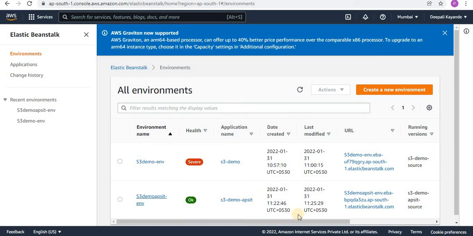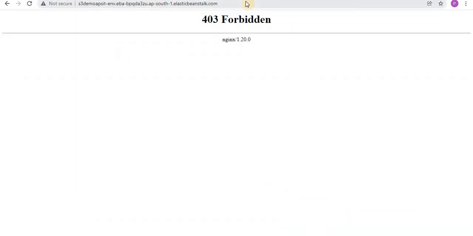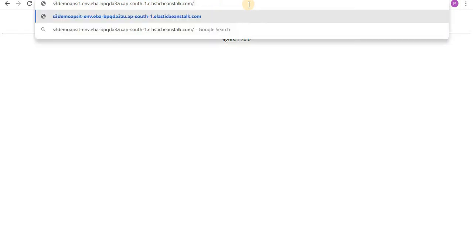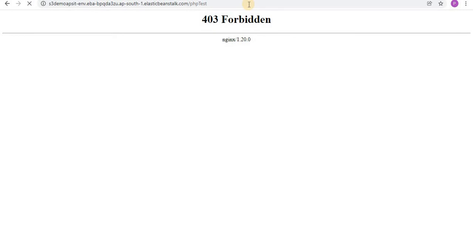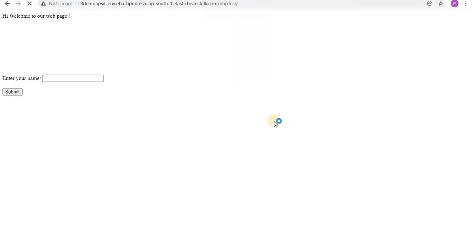So now this is up and this is a URL which is created. We'll click on this URL. So again it is forbidden because we uploaded a zip folder, right? So the folder name is the same, PHP test, and we will click this. Now see here, there is one picture in my website and that picture is not being displayed.